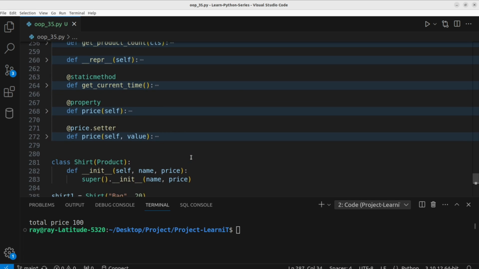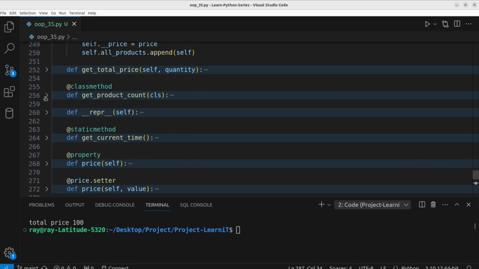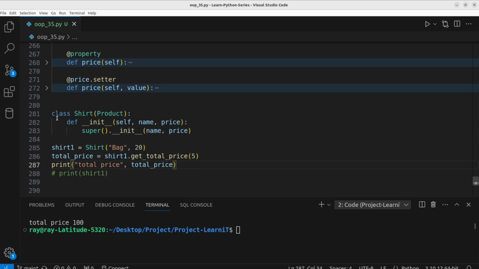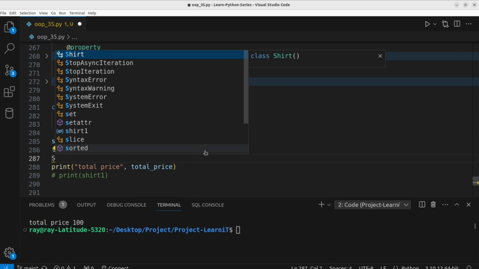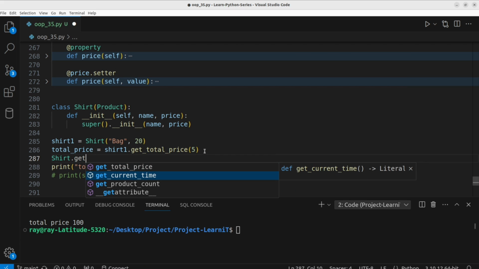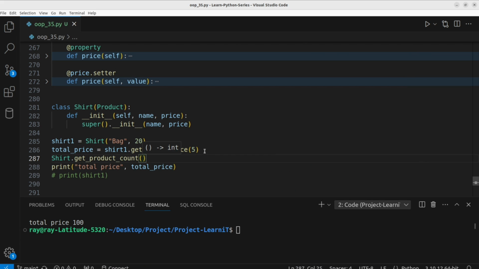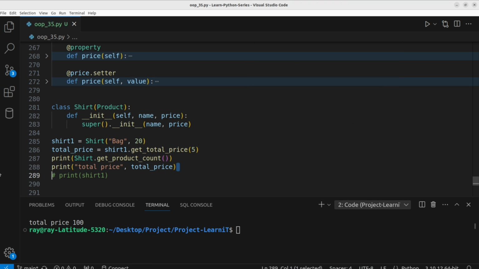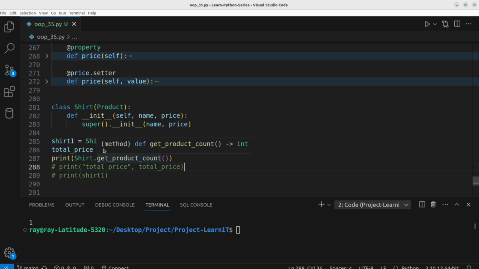Let's also call the get product counts. It returns the length of all the products. We are going to say the Shirt class dot get product counts. Let's print this to the terminal. Alright, so let's execute the program to see the outputs. Great, it works. We only have one product.